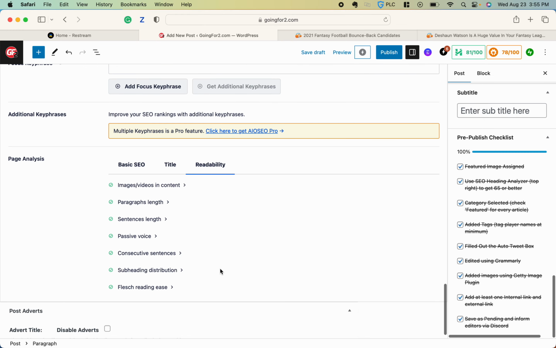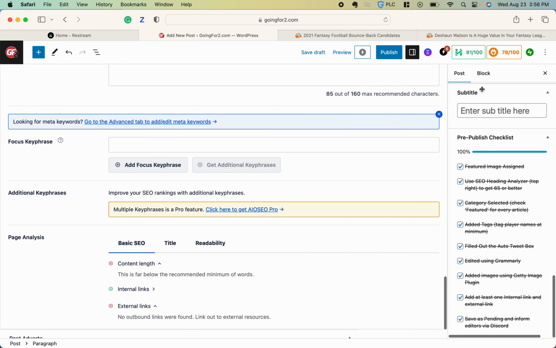Readability, it'll give you some options here. Sometimes paragraph length is too long. Sometimes you do too long of a sentence. Passive voice, different things you can try to get into the green. You don't have to get them all into the green, but if you can get some of these into the green, then your number up here will go up. You try to get above 80. I've gotten as high as 95 before, so if you can get it up to 95, great. But this gives you some idea of what things need to be fixed to get your grade up.